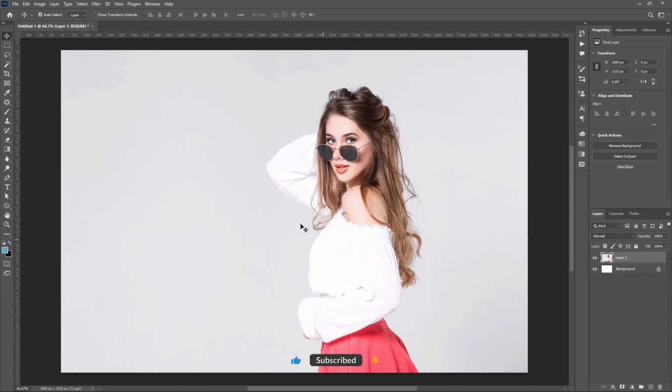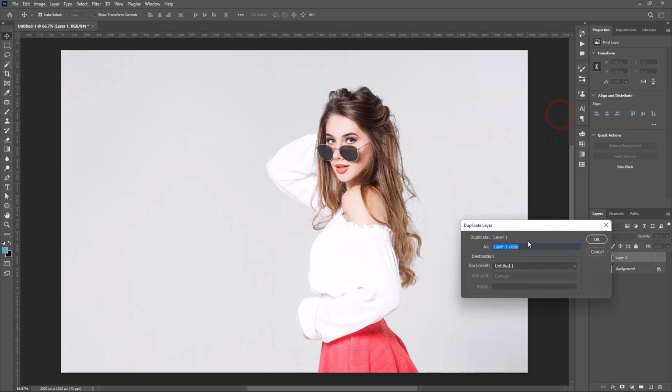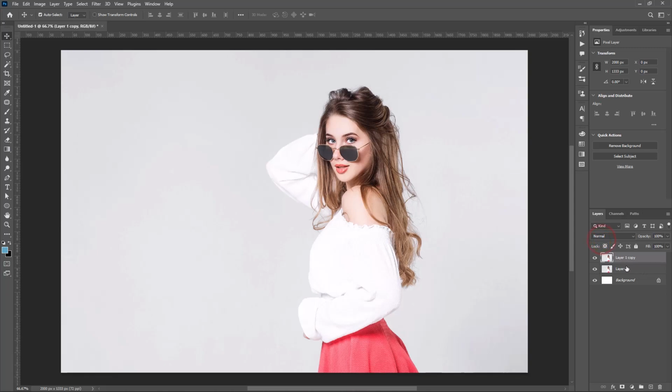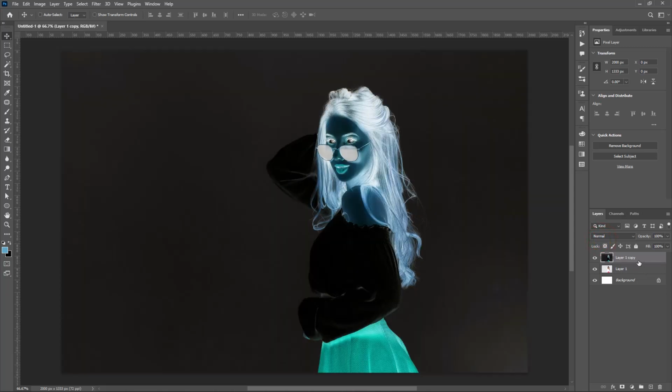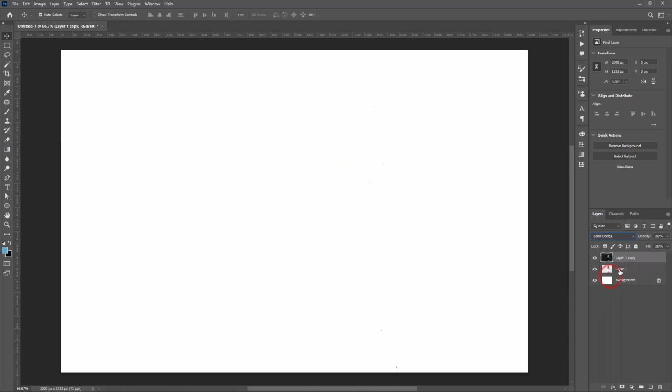You can find the link to this image in the description. Let's start. Right-click on Image Layer, select Duplicate Layer. Invert layer by pressing Ctrl+I. Then go to the blending mode and change it to color dodge.